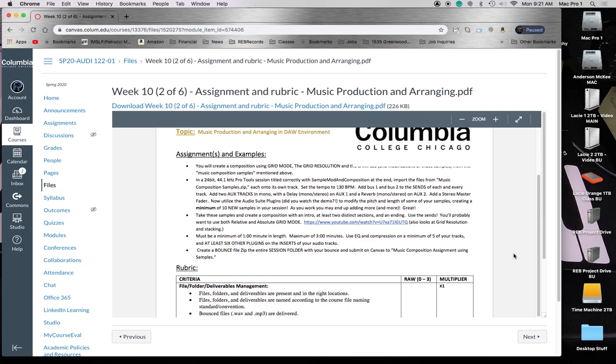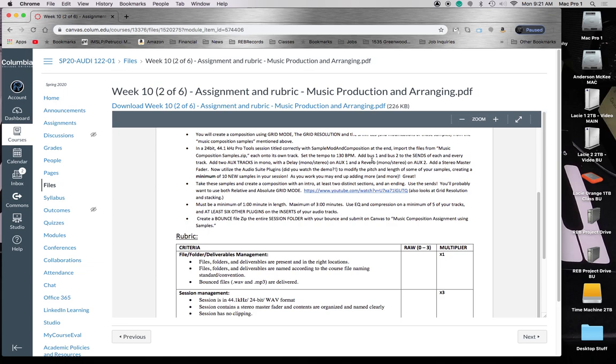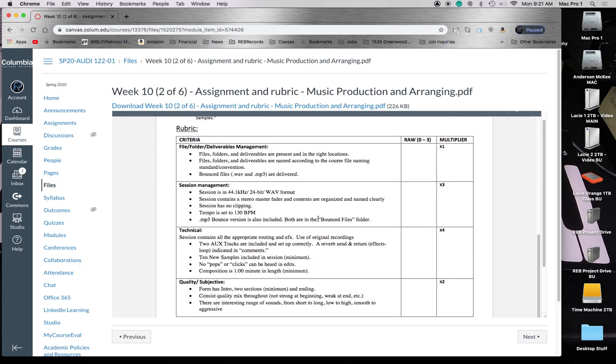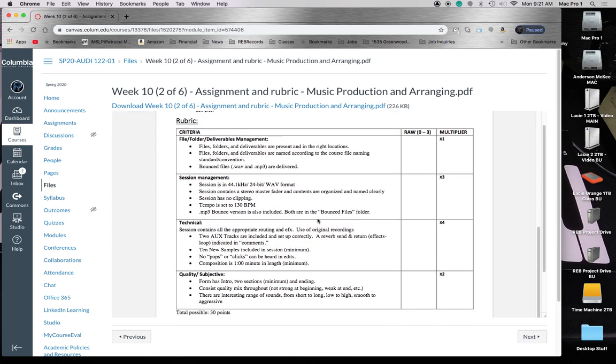Feel free to grab a screenshot of that. This YouTube link here looks specifically at various grid resolution and grid absolute mode versus relative mode, which is really important. I will mention it in the video, but this one does a nice job. And here is the rubric for this same assignment.